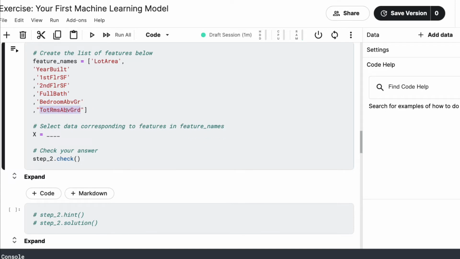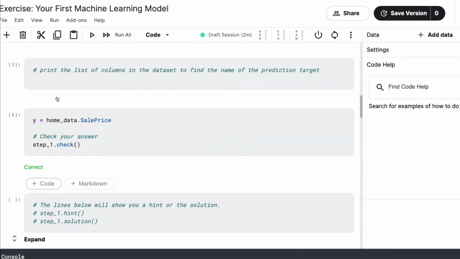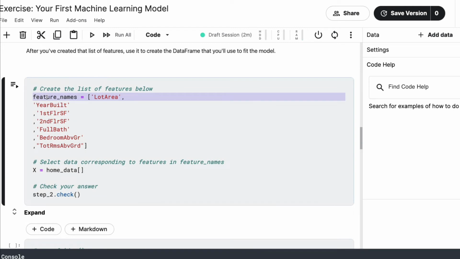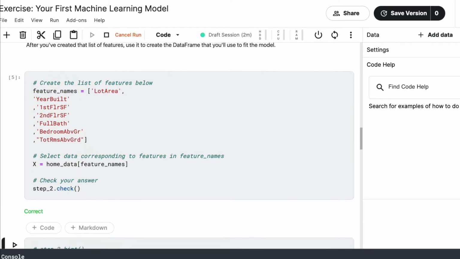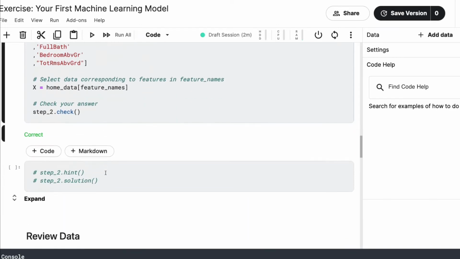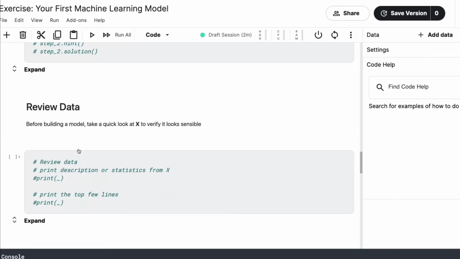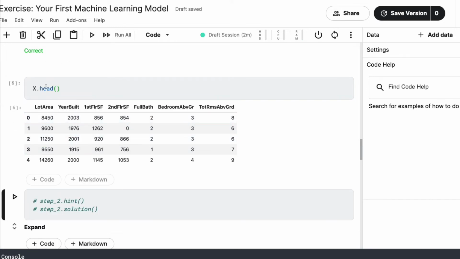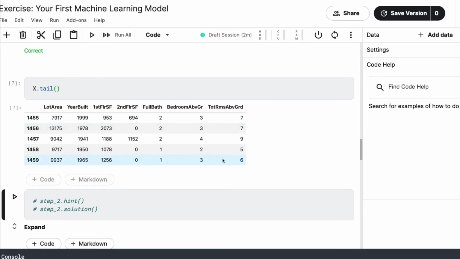You can use double quotes as well. And then we are going to say what is the data frame name. Our data frame name is home_data, and in square brackets we extract the column names. Then when we run it, correct, we have successfully got the feature names and extracted only those columns. You can quickly review it if you want: X.head, X.tail. Okay, all are good.